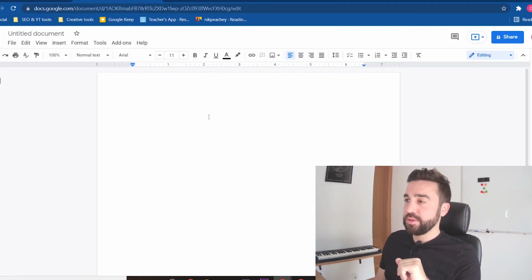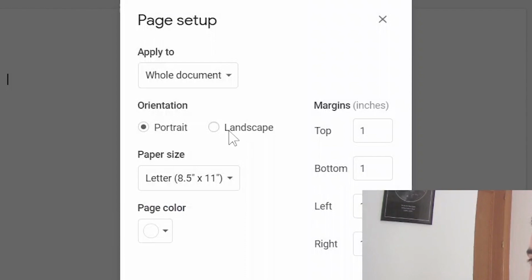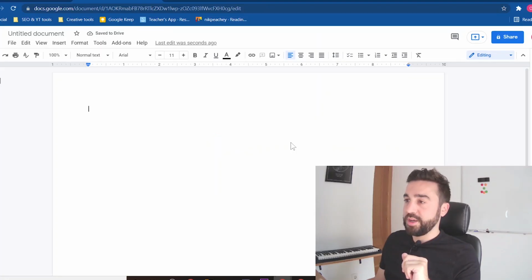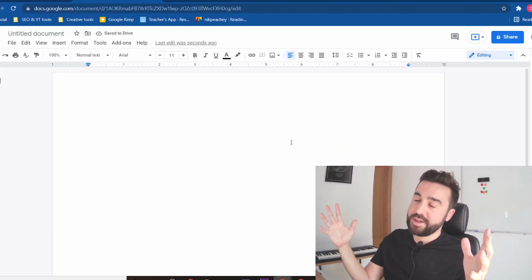Once we've got a blank document, and this is when I'm going to write a lesson plan, I'll first go to File, Page Setup, and set it to Landscape. This way I've got a wider canvas to work on.